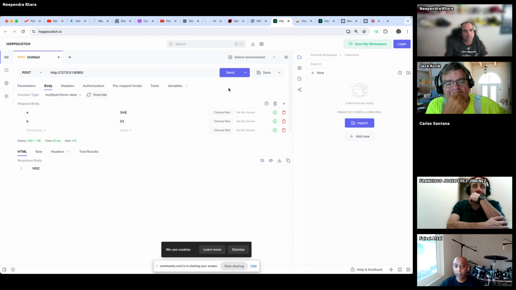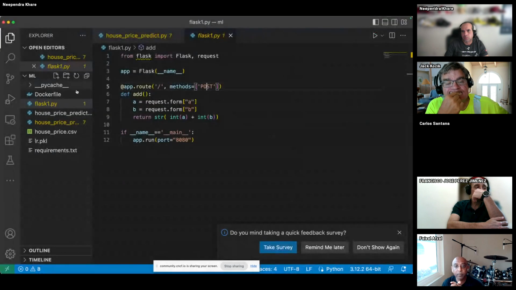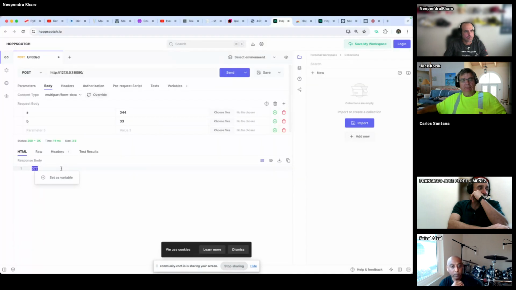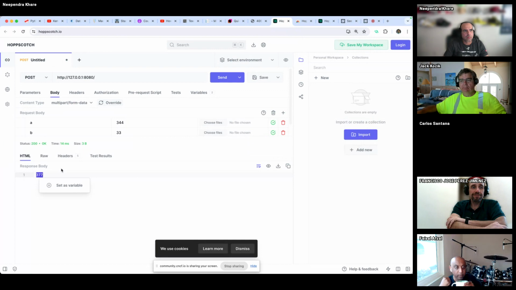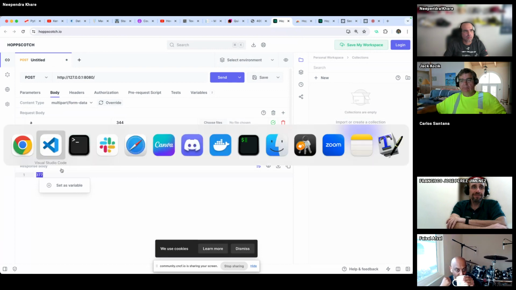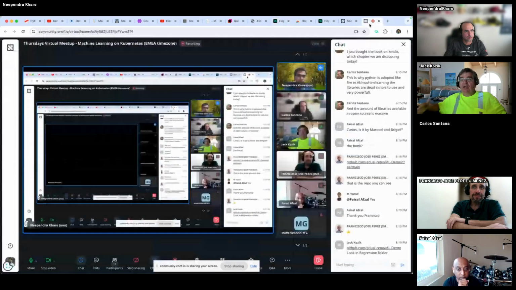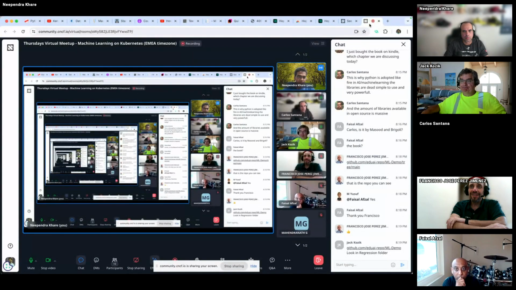Once I send this data to it, this particular request came here on the root, where it has got the A and B variables. It did the addition and replied back to it. That's what I get here. Make sense? Hope everybody is comfortable with this, right? Any questions here? Looks normal, right?